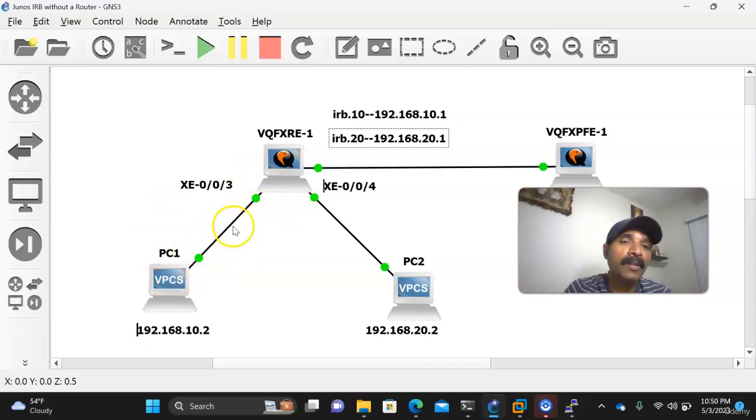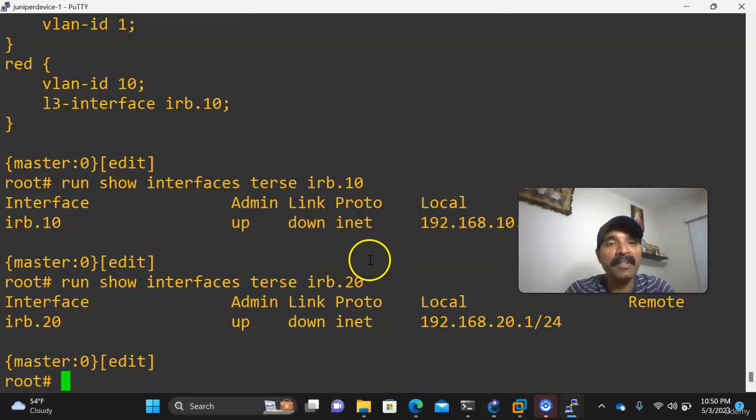So this I am going to configure as an access port for the corresponding 10.2, and for PC2 I'm going to configure 20.2. The gateway is 20.1. So for this 10.2 the gateway is 10.1. Okay, so now let us configure the corresponding interface.